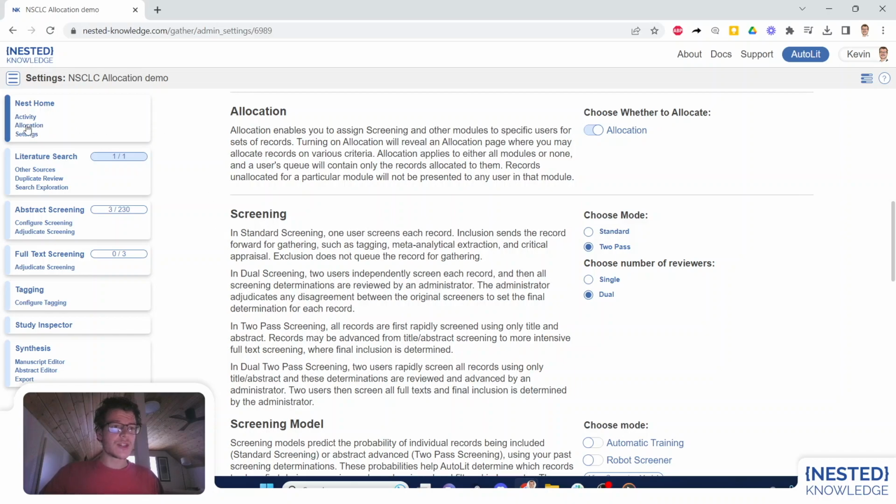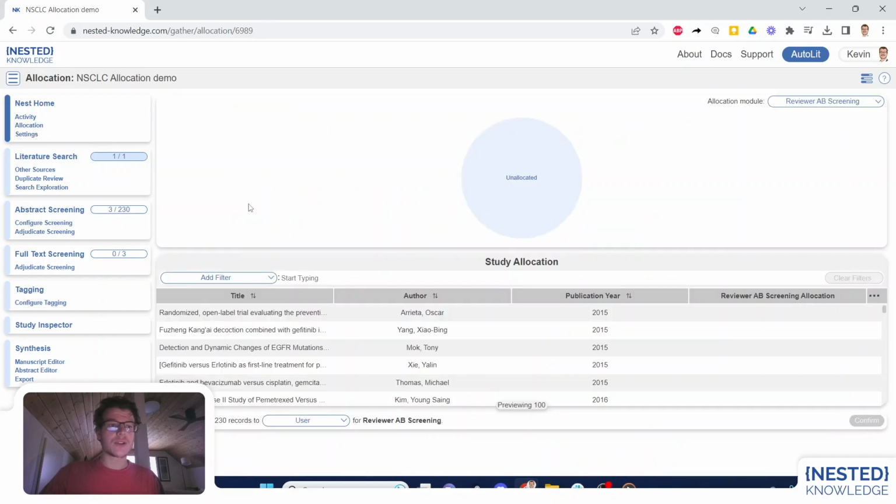Then you will notice that an allocation item has appeared in my menu. I simply click this and I get an inspector-like page where I'm going to be able to filter and then assign studies to individual reviewers for each module within the software.